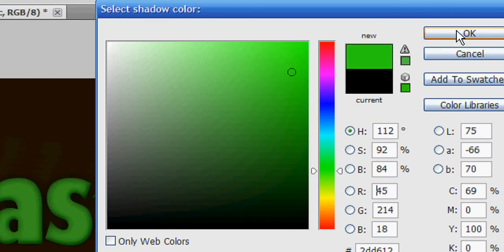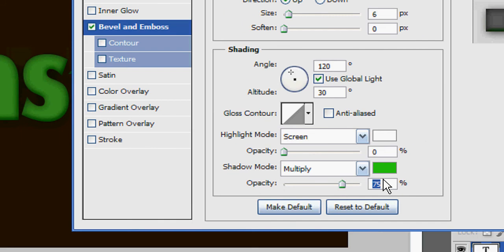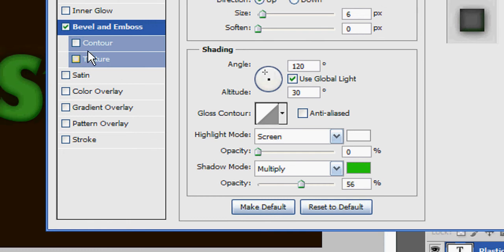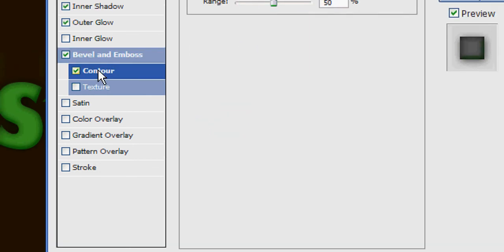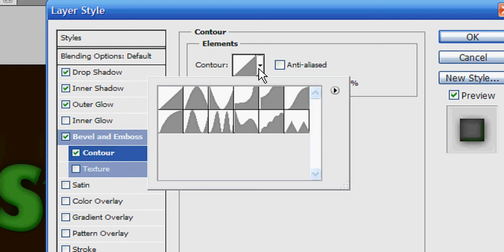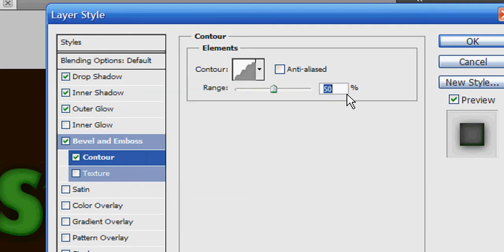Any green that you want to use. It doesn't have to match your text exactly. And change the opacity to 56. And after you've done that, you want to check the contour box right below it. And under contour, you want to click this arrow and choose the rounded steps contour option and change the range to 57.